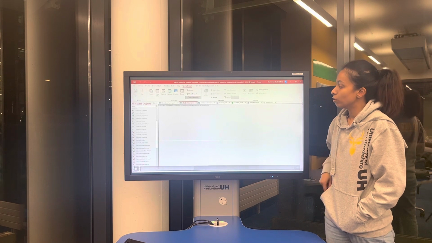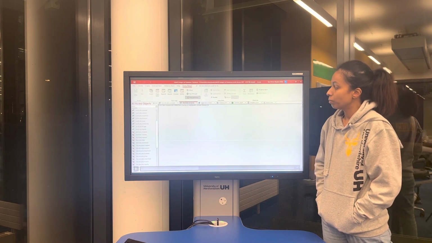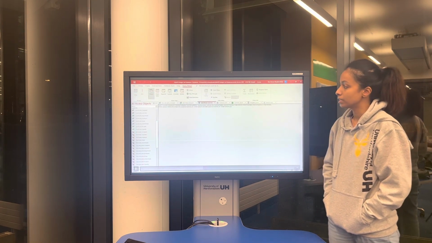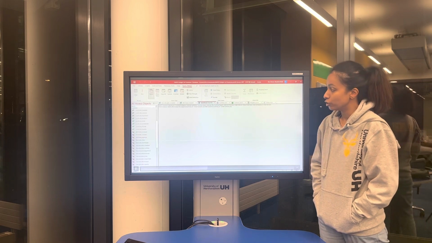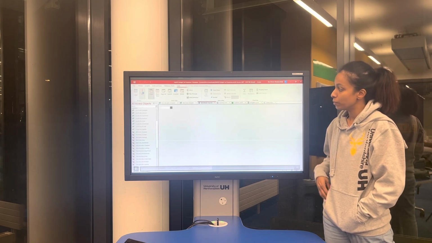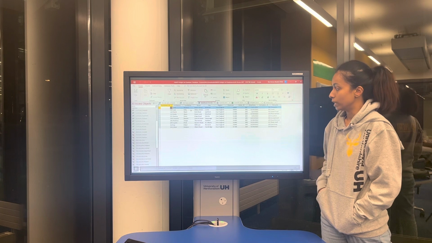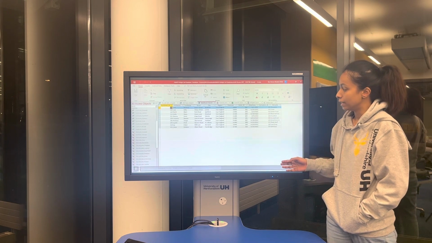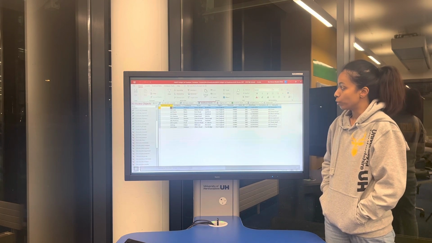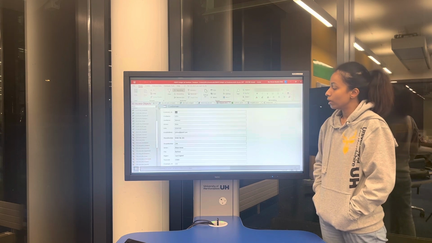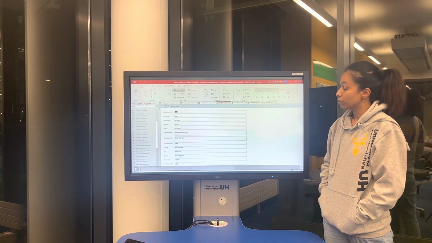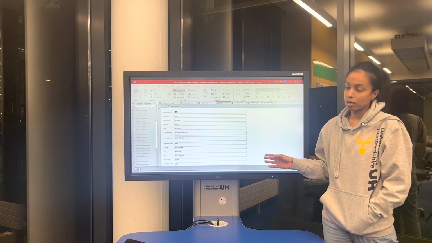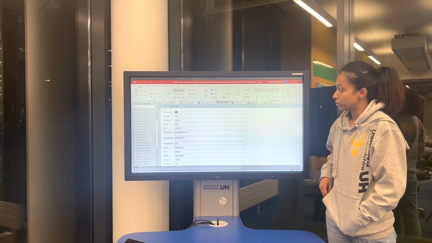And also we have a complex query, which is a select query. We use an inner join to join the customer table and order table. So here are the data which are common to both tables. And also we created forms. So this is the form for customer, and there are other forms as well.